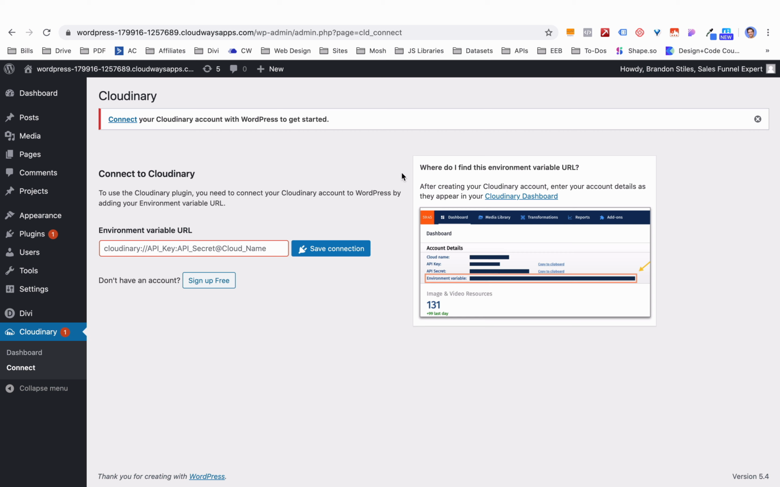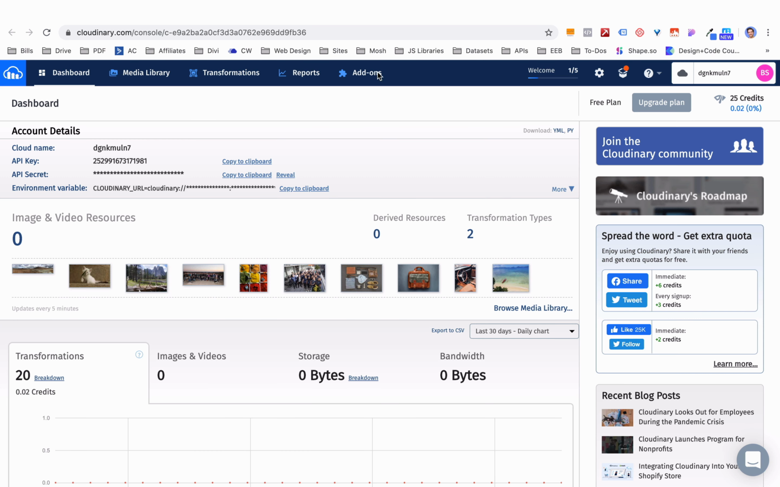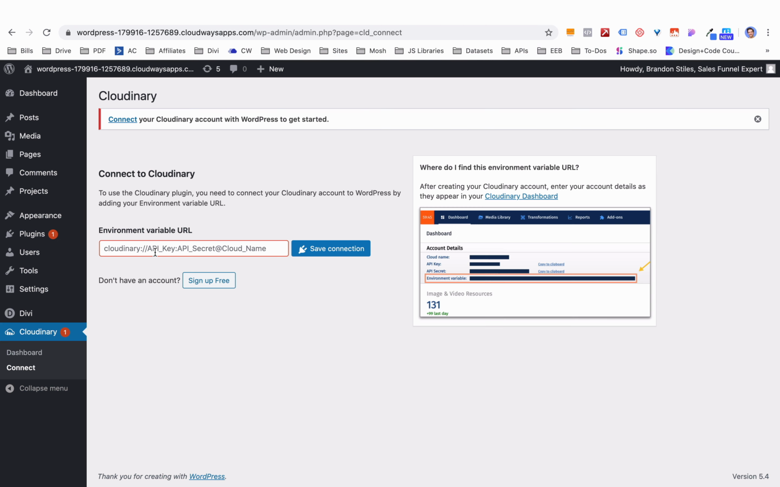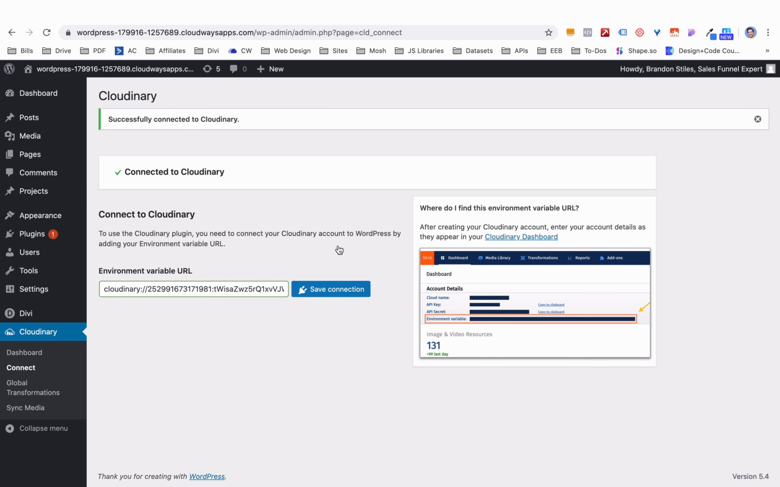And here's that environment variable. So let's come back to Cloudinary and we want to copy this to clipboard, this whole thing. I'm going to bring it over here and we want to paste it in. Scroll to the front to make sure you don't have this Cloudinary URL equals thing right here. You just need to take that out, otherwise it's not going to work. And then you're going to save connection. And very quickly, it took like 2 seconds, it's going to say connected to Cloudinary. So really that's all you need to do to get started.